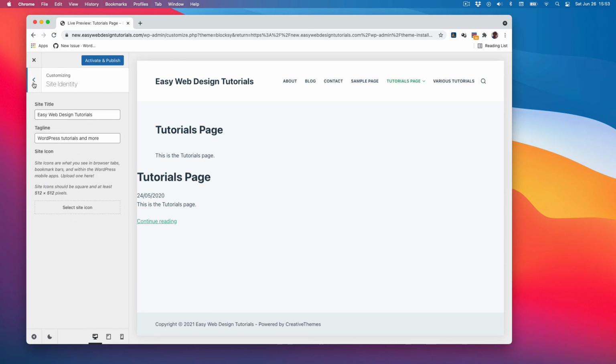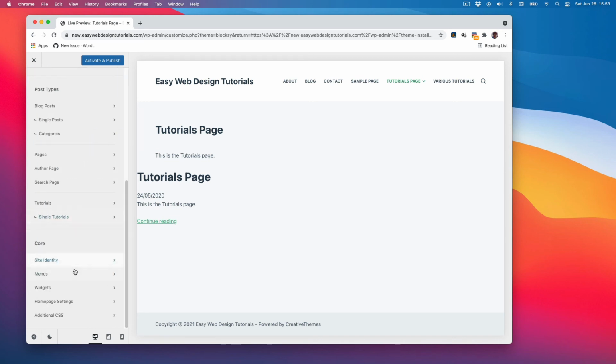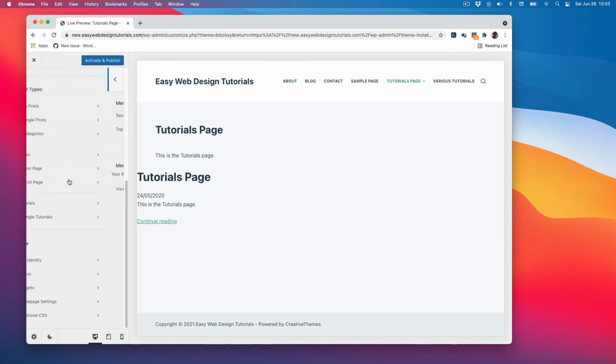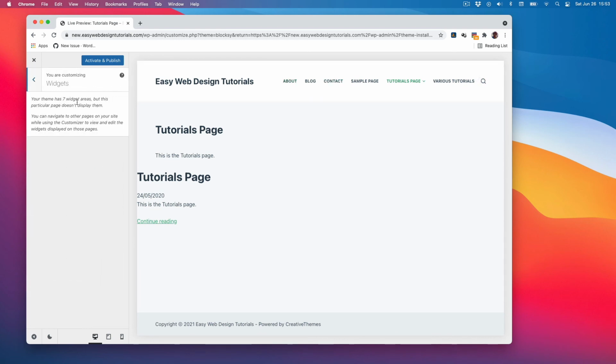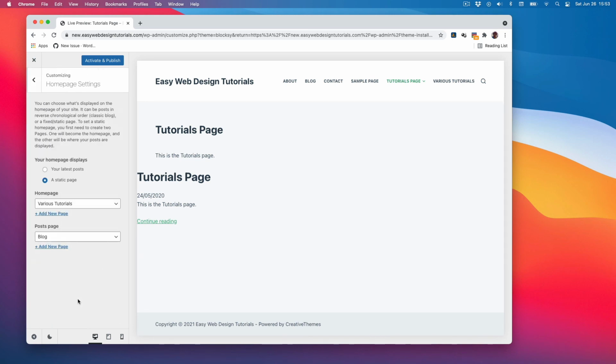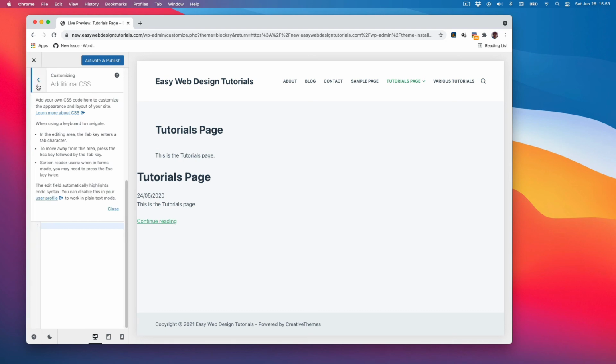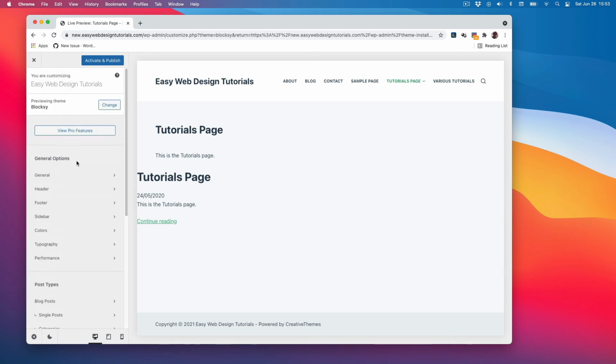So here we have the site identity. I'll remove that. We have the menus. I already added a menu here. Or no, actually this, I need to create a new menu and add that in. Widgets. Homepage settings, and then the additional CSS area here. So there is a lot of options.